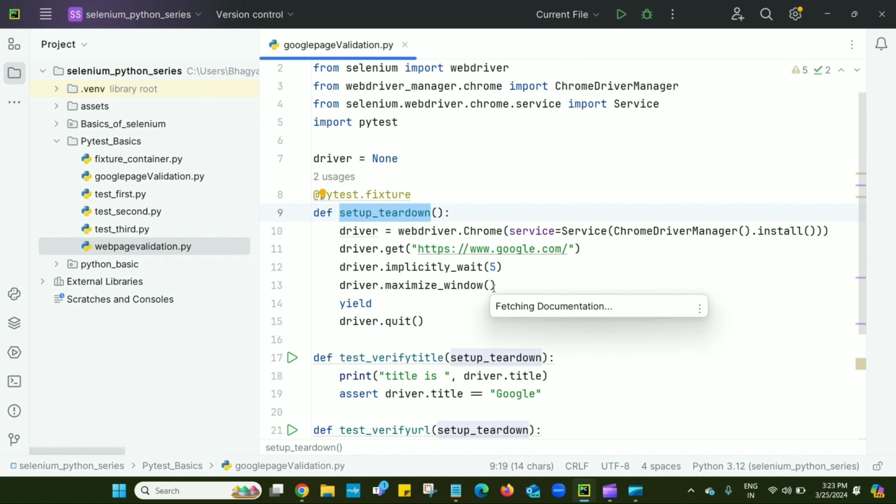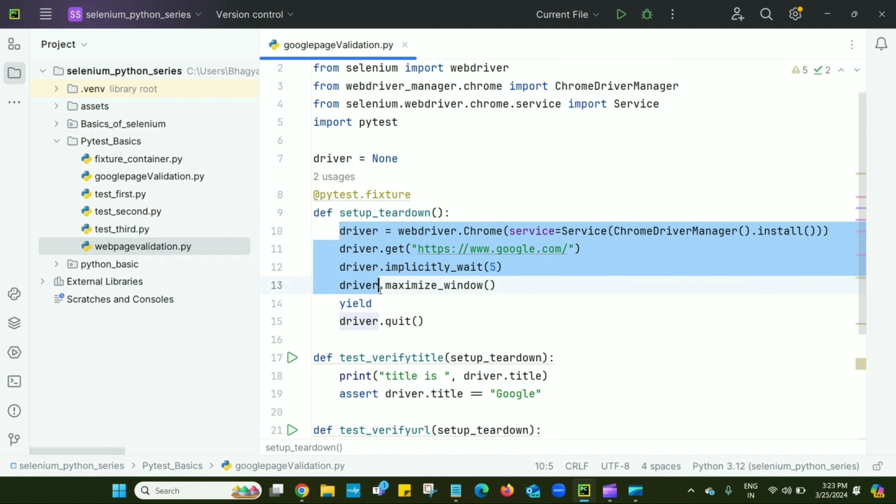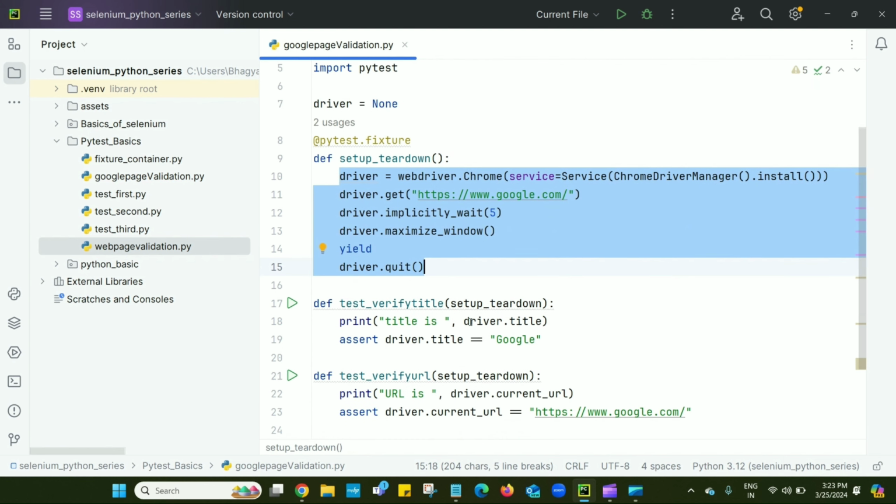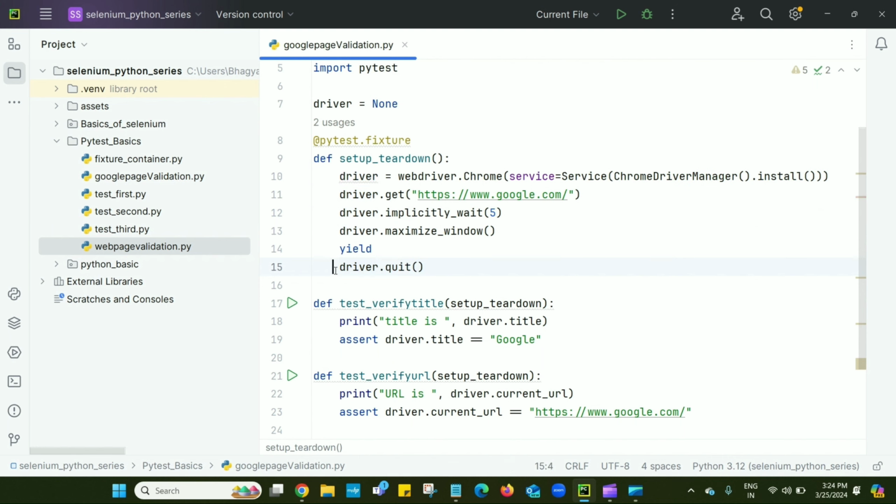Till now, we have defined one fixture, setup and teardown. In this setup and teardown, we have launched ChromeDriver and opened the google.com application, and also applied an implicit wait of 5 seconds and the window is maximized. Then our test cases will be executed, and at the end it will perform the cleanup activity. Here we are just quitting the browser.